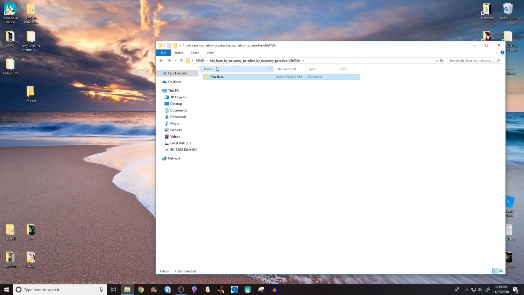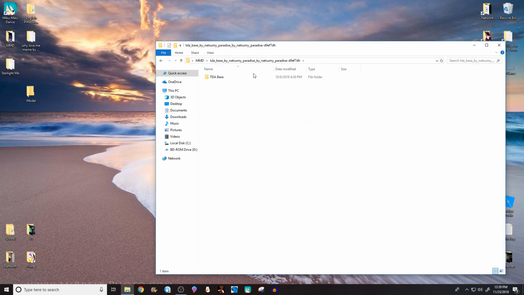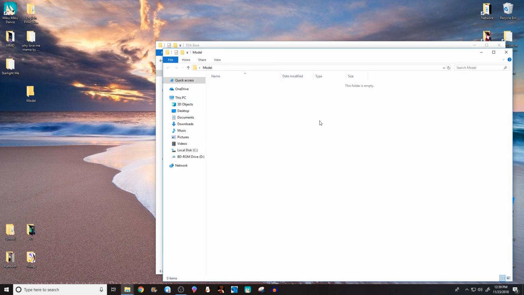And what you don't want to do is just click it, copy and paste this folder right here into there. What you gotta do is click it, and then click it again. Once you see all this stuff, highlight all of it, Control C, or copy it, and then paste it into the folder.